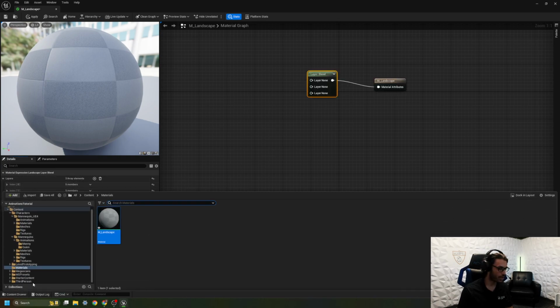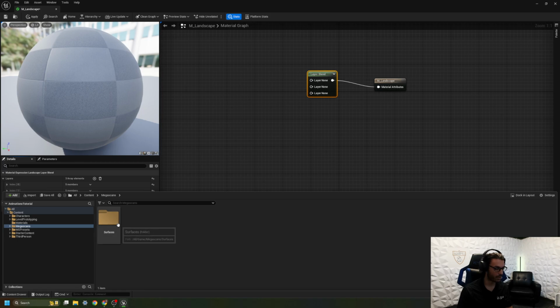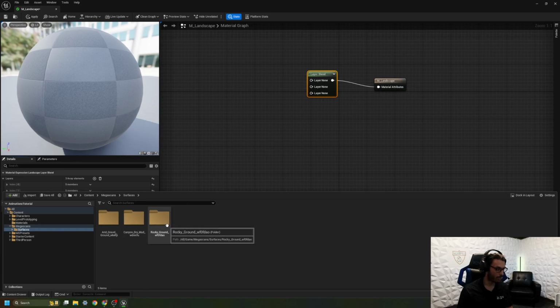And as you see here in Quixel Bridge, if I come over here to my Megascans, remember anything from Quixel Bridge always goes to the Megascans folder. And here are my Megascans. I have an arid gravel ground, a canyon dry mud, and then a rocky ground.